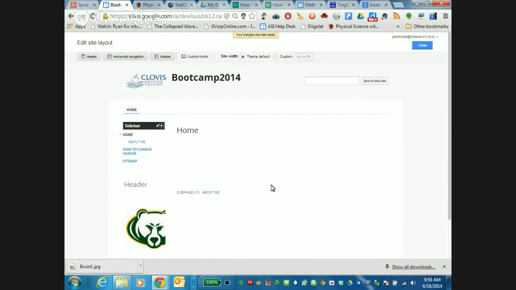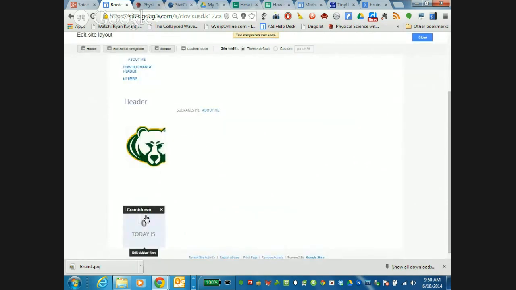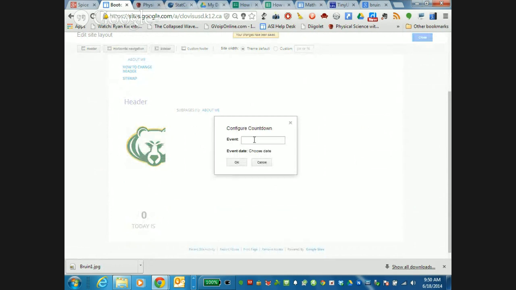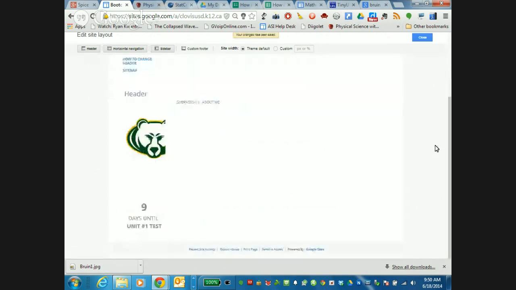So countdown, if you click add, once again, looks like nothing was added, but you click on it. And event, Unit 1 test. And then you choose a date, June 27th, click OK. And now it says to the kids, 9 days until Unit 1 test. And it'll count down until that test date.